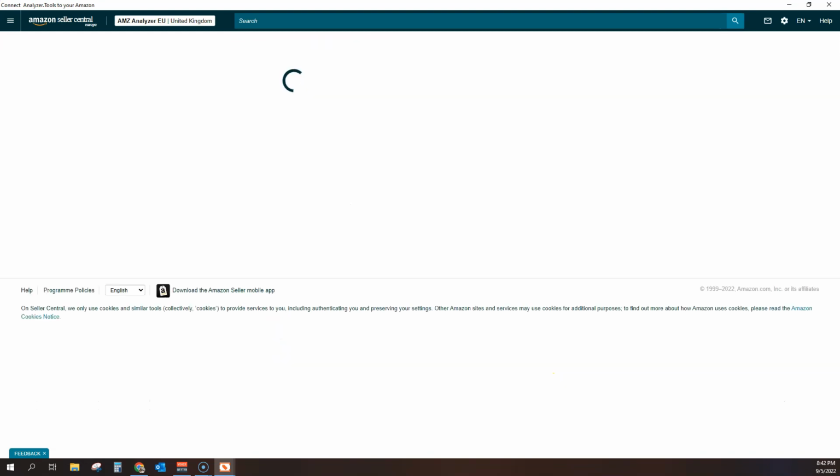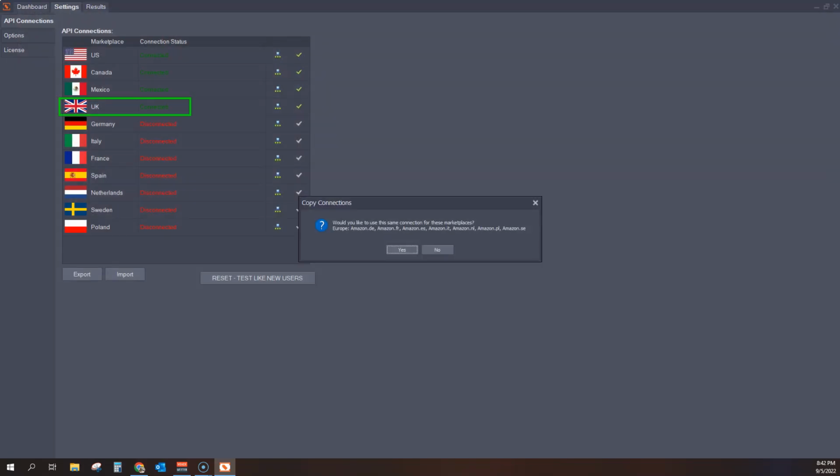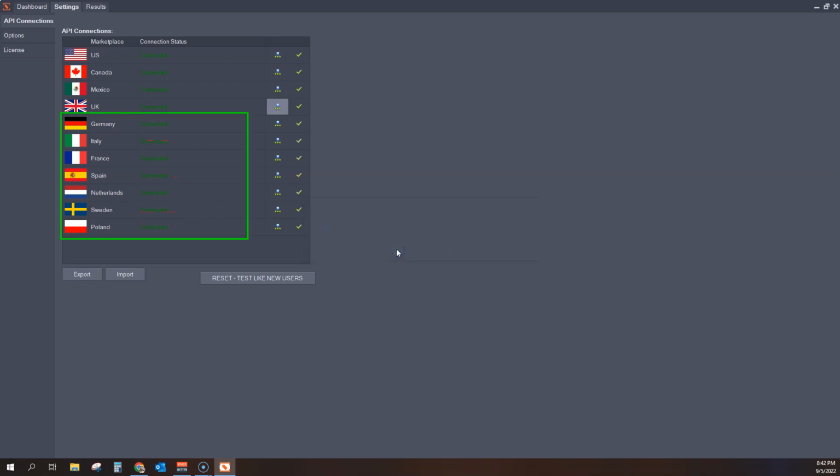Click the link and confirm. You're now connected to the UK successfully, and just like before, we can go ahead and fill in the rest of the European region with the same keys. We're now completely connected in every marketplace, and we're ready to scan our first file.